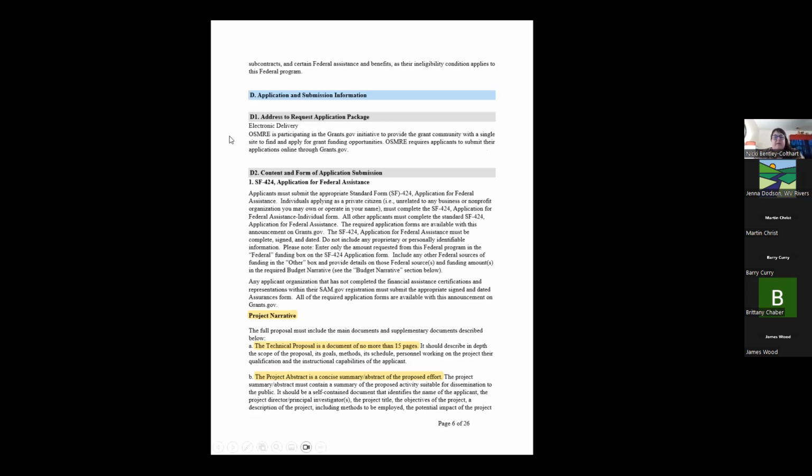Everything has to go through Grants.gov. It says here under D1. And then it starts talking about some of those forms we discussed, the SF 424, standard form 424. And it tells you need to fill that out. And then you have to develop a project narrative. And that's what we normally think of when we say grant. What we write, the part that we write. That's the project narrative. This one asks for 2 main documents.